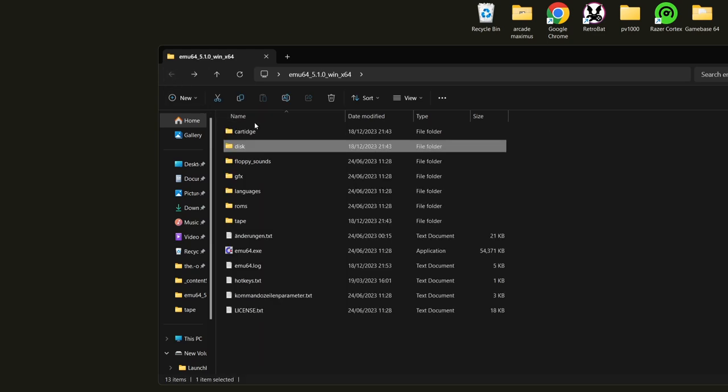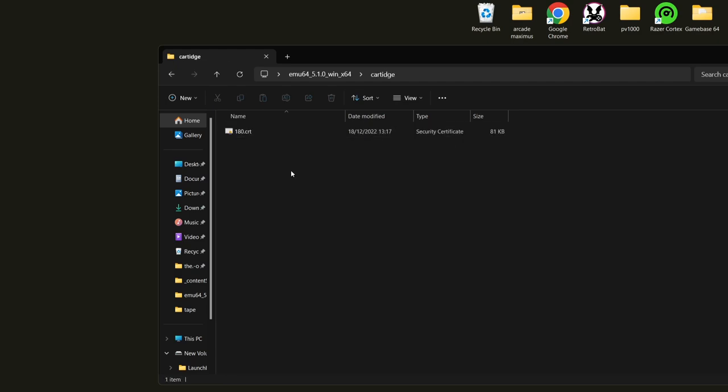If we come out of here, we've then got the cartridge folder, and cartridges for C64 emulation are known as .crt. Now, obviously, cartridges are the easiest and probably the quickest way to load Commodore 64 games, even on real C64 hardware, through its expansion port. It's automatically loading within seconds.